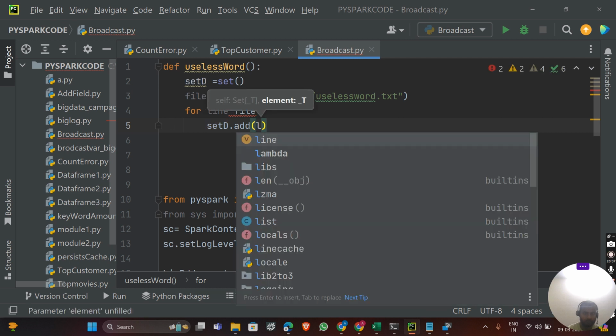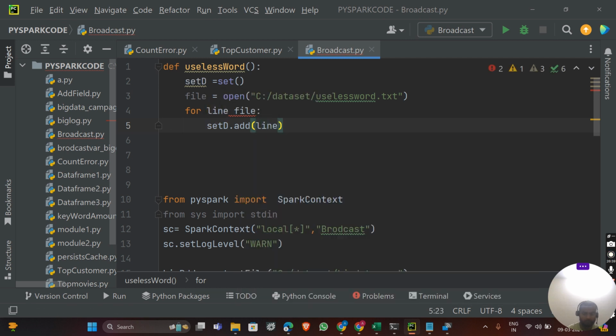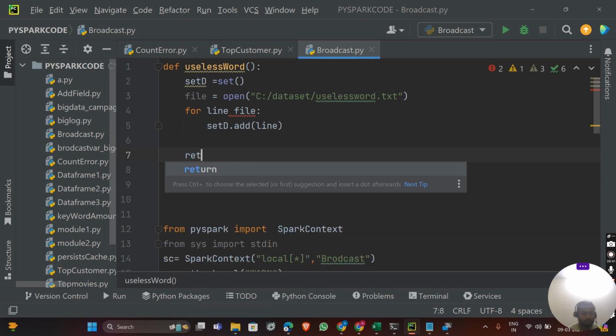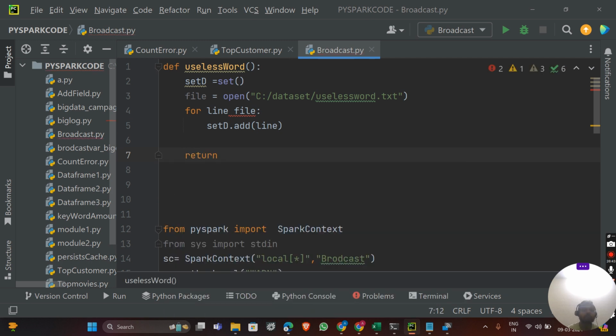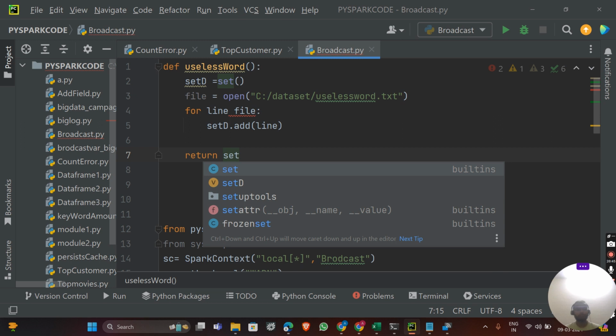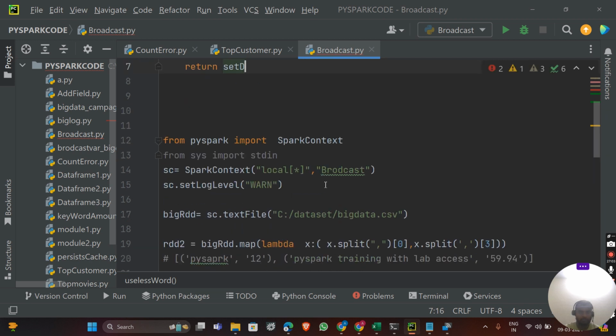We'll add this line. Okay, now we'll try to return this set d, because I already told you what the broadcast variable is. A broadcast variable is an immutable data structure which is cached in worker nodes' memory. That's why we are getting one data structure here. Now we have to broadcast it. How can we broadcast it?